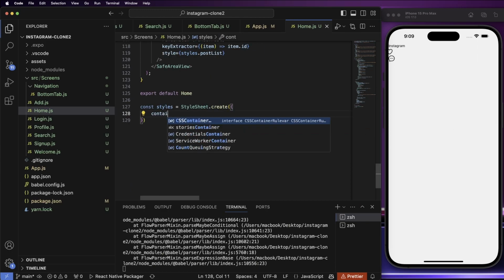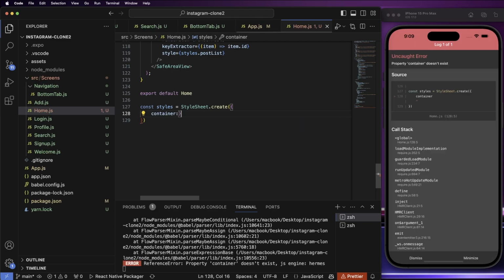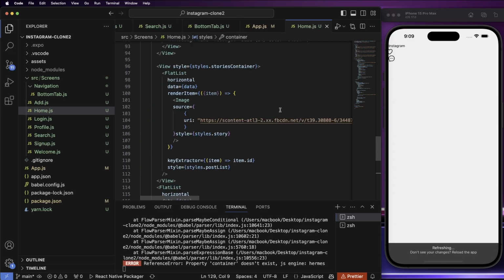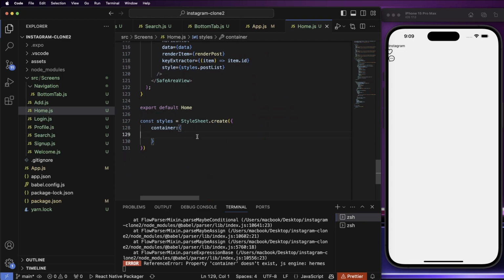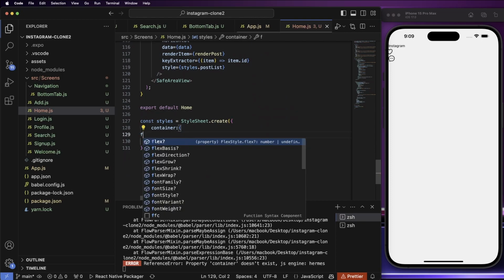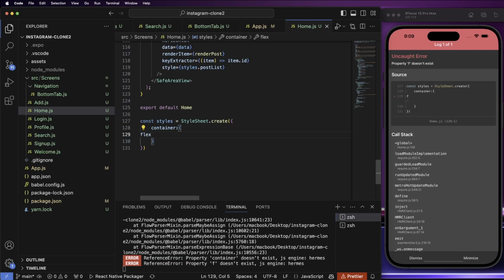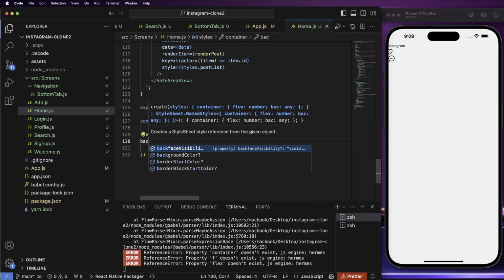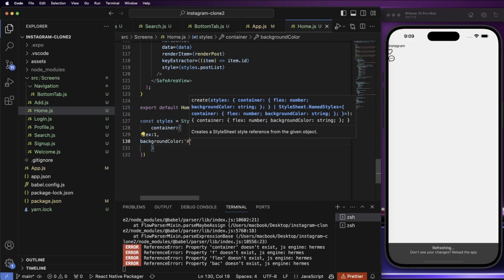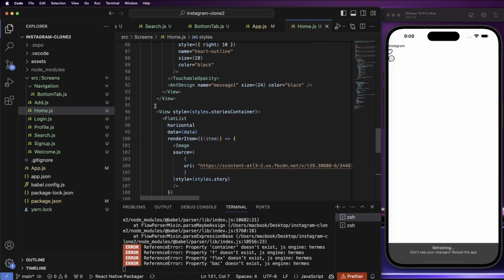Going to have the container. The container that we haven't set. Let's go to our safe area. We add it as a container. We have styles.container here. The container here, we're going to give it a flex of 1. Then we have a background color of white. Then the next thing we're going to have here is what?